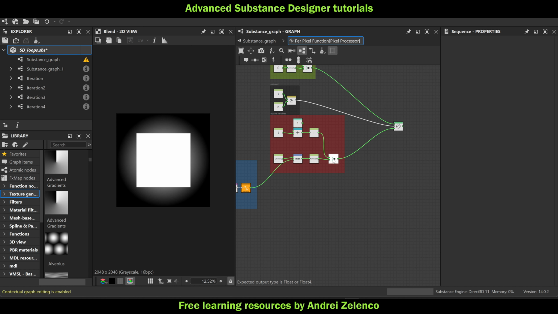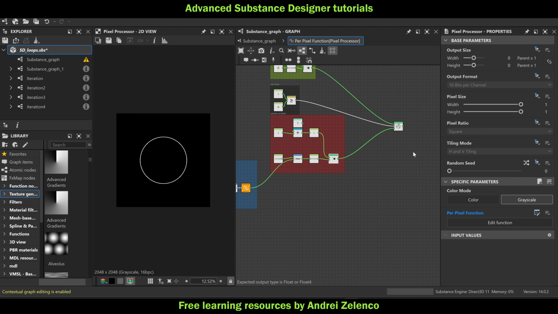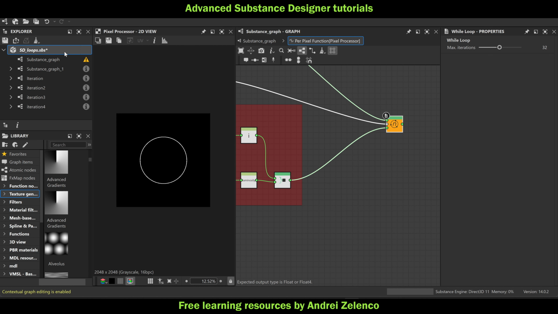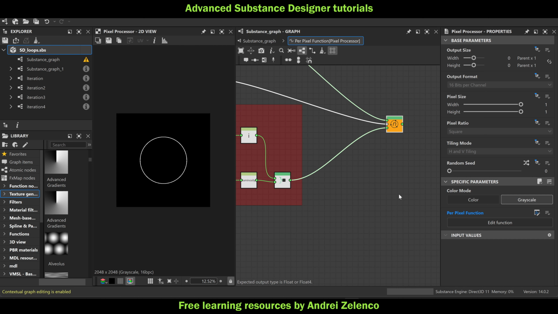Okay, so I think we can go ahead and set this thing as an output. And we also want to preview the pixel processor. So the loop actually has executed, but we are not able to see anything going on yet.